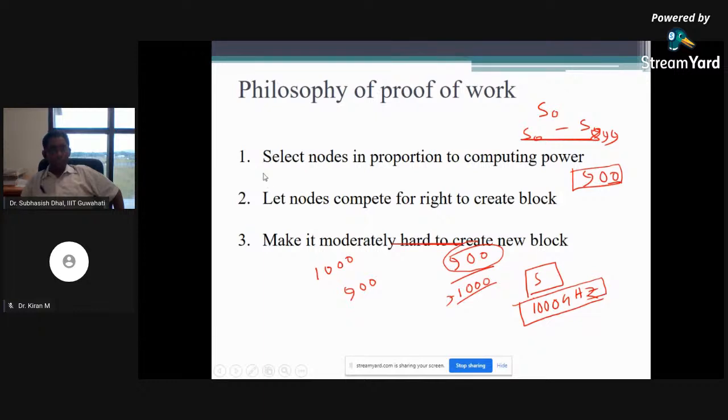Right. So according to this consensus algorithm, the nodes will be selected in proportion to their computing power, and all the nodes will compete for the right to create a block. Right? Okay, so everyone will have some computation power, and it is assuming that one person is not owning more than 50% of the total computing power. So the computing power of every node is less than 50% of the total computation power.